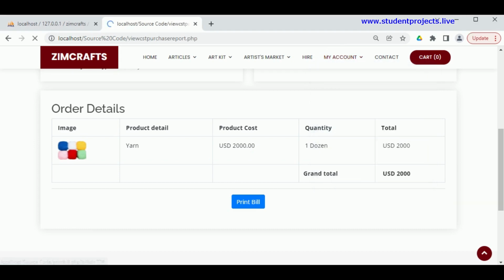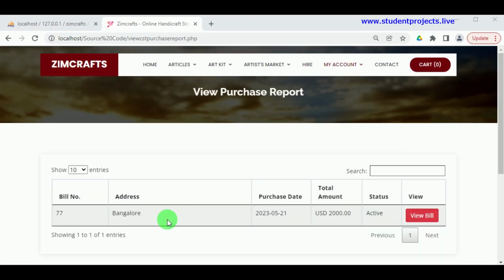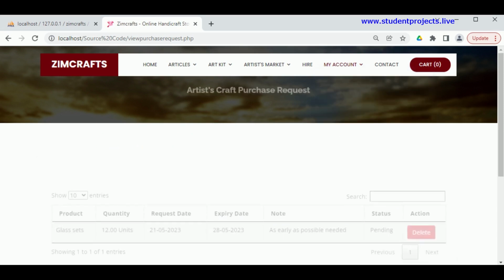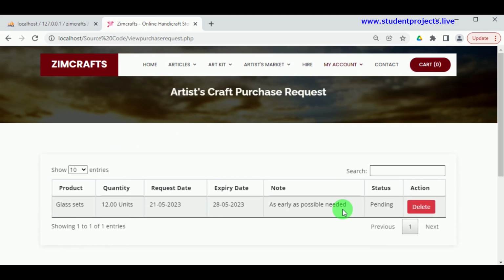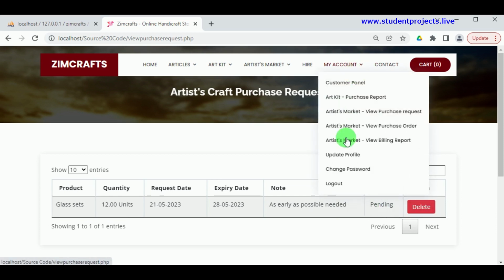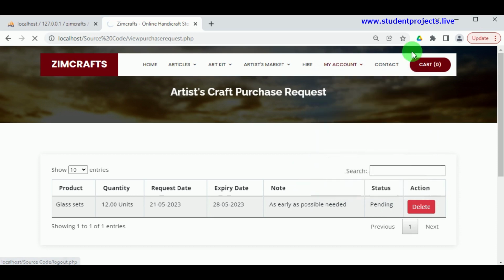Under Art Kit Purchase Report, we can view the purchases made by the customers. In Artist Market, view Purchase Request. Here the various requests made by the customer can be viewed, and here we can see that the request is under pending. Now let us log out from the customer.